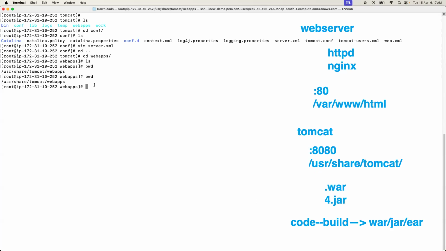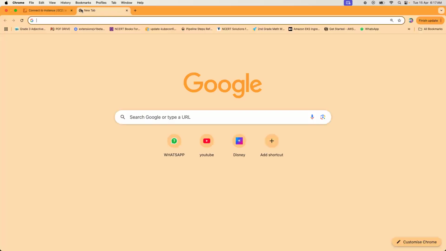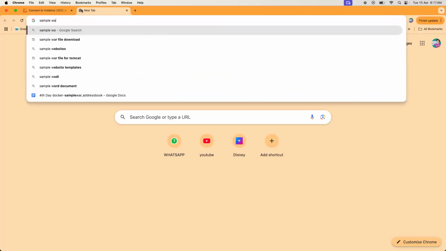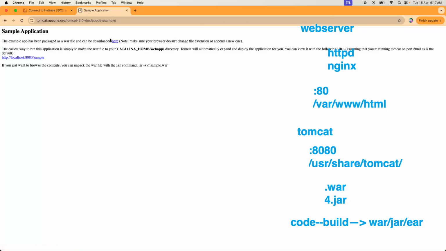But we don't have Java code. Developers have to share it with us and we have to build a WAR file using Maven. We haven't learned those tools. So I'm trying to download a sample WAR file over the internet. Yes, you can get some sample WAR files for sample Java code, just search for sample WAR file download. Yes, here it is, right? You can download the WAR file from here.